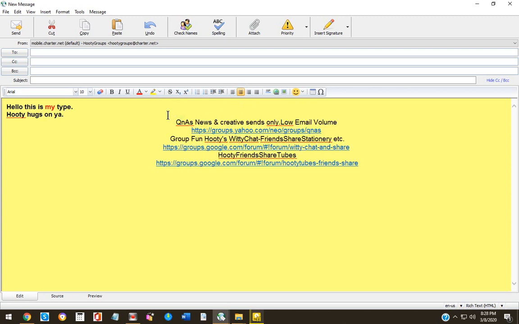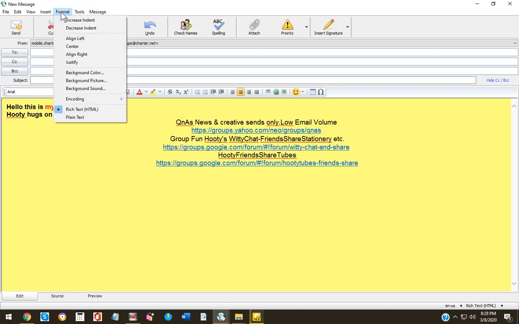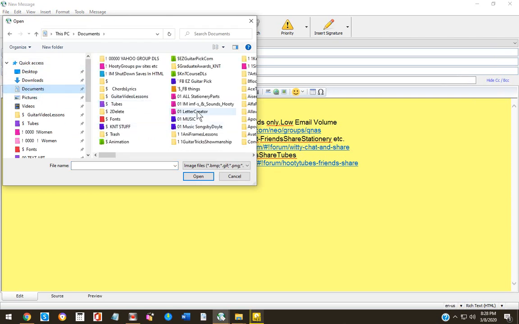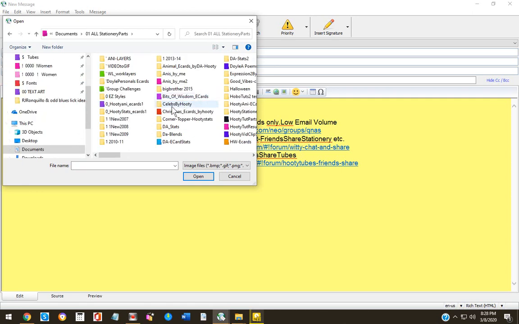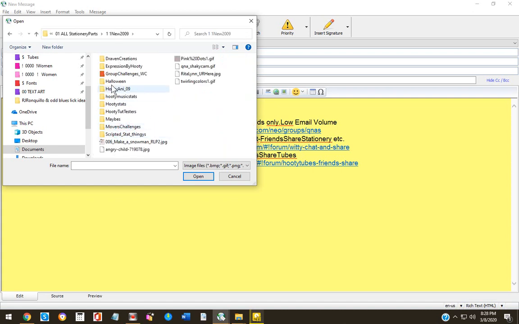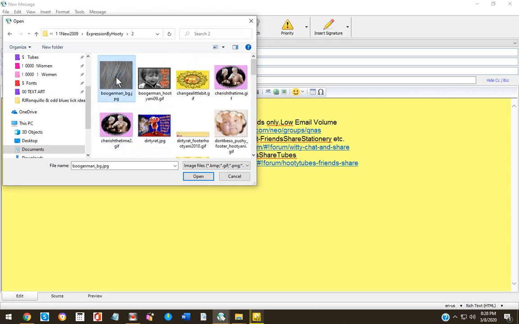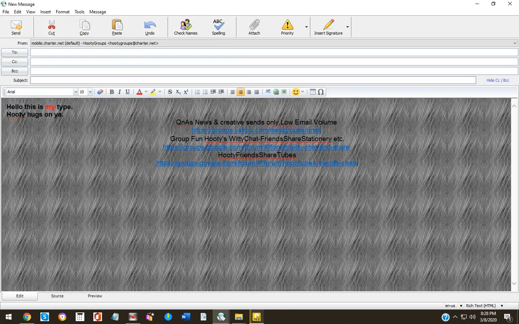But anyways, okay, let's see, back to the Letter Creator idea here. We can use a background picture, which means our background tile, and go to the place where you keep your stuff, like you did for Letter Creator. And let's see, let's go 2009. And there's a background tile. I'm going to click on that and see it's changed the background, right?